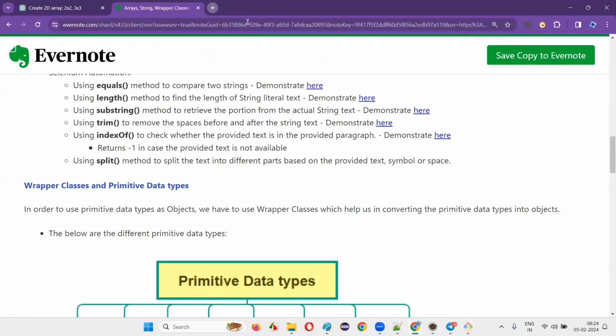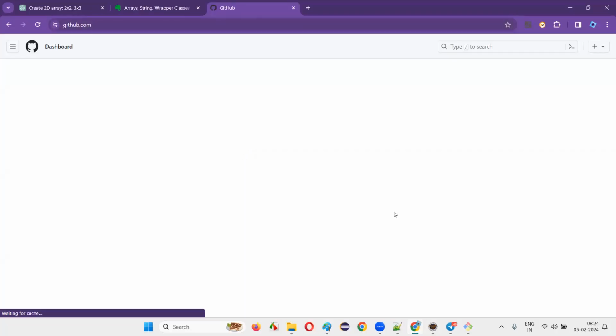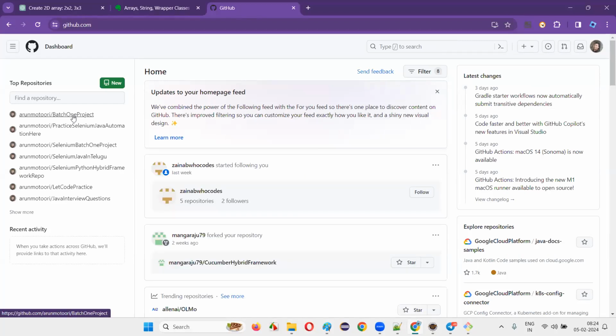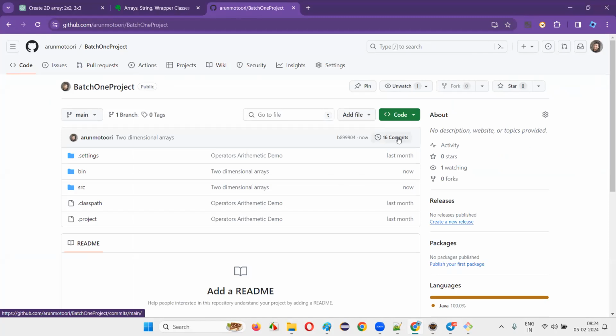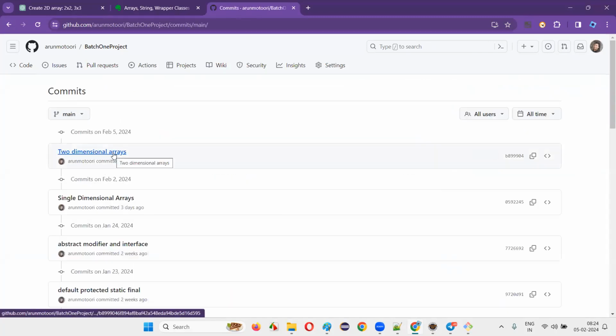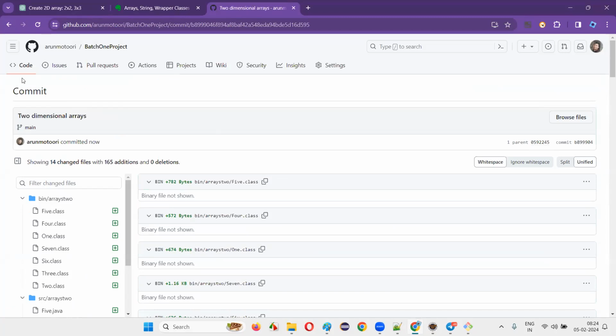I'll just go to the GitHub where it got uploaded. Batch 1 project, just now I uploaded. You can see the commits. Recent commit you will see, 2-dimensional arrays. This is the one I committed. Click on that and you will get all the changes. So this is all the code I have committed.